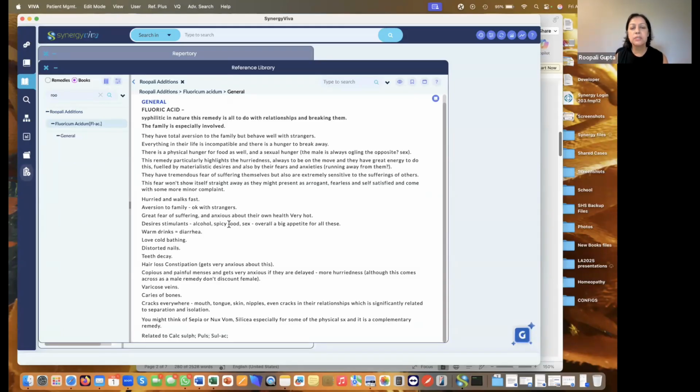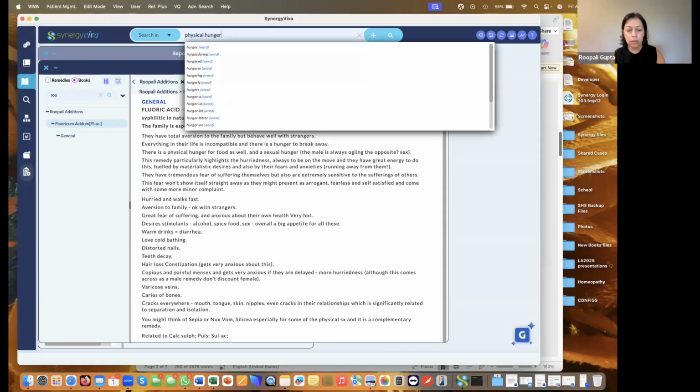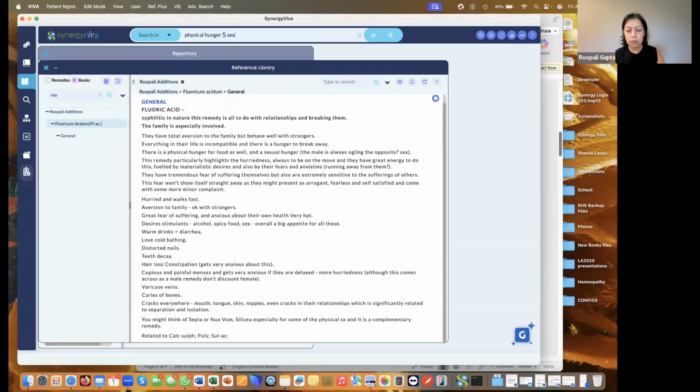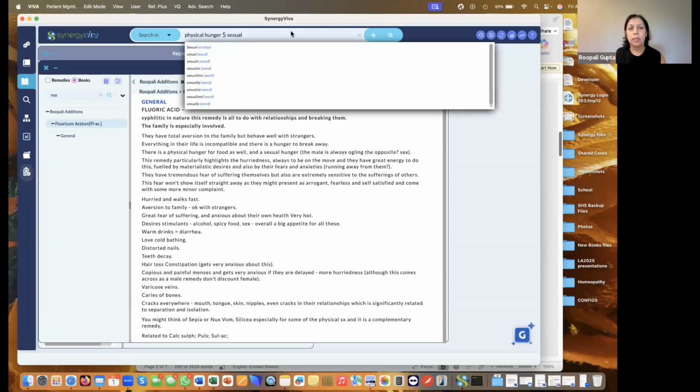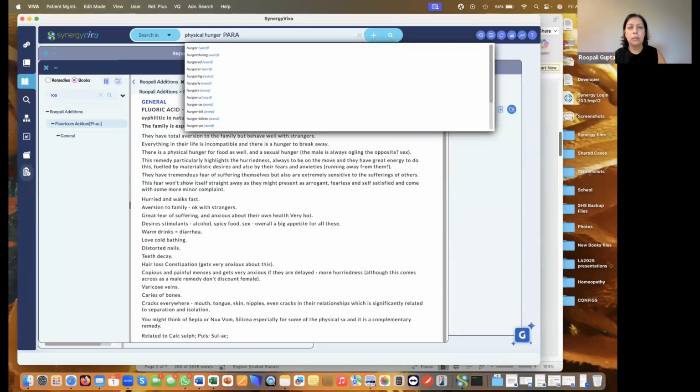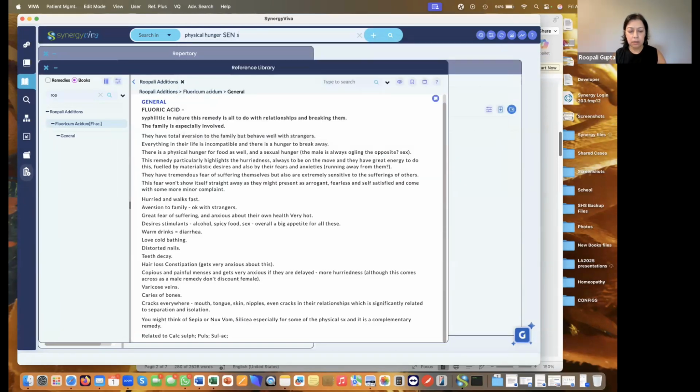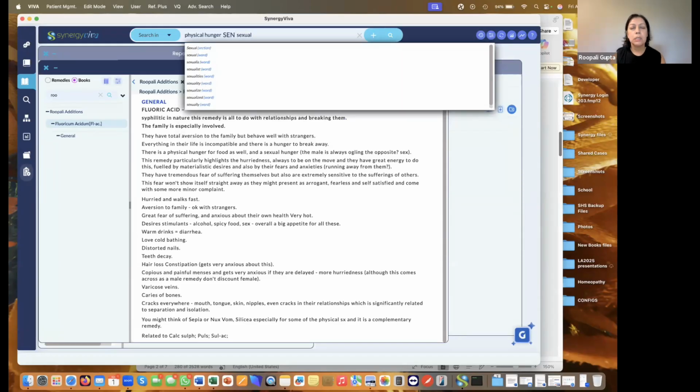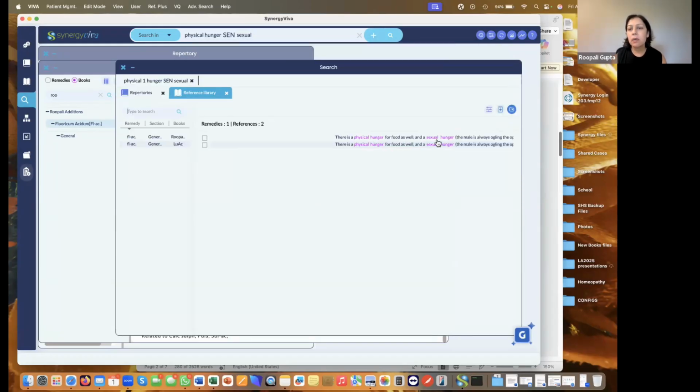Okay, so I'm just going to pick up something, and this is obviously a bit more contrived because I want to show you how it shows up in global search. So I'm going to say physical hunger within 5 words of sexual. Okay, and then let's see. Same sentence. Let's see if that will pick it up. So you see there is a physical hunger for food as well as sexual hunger.